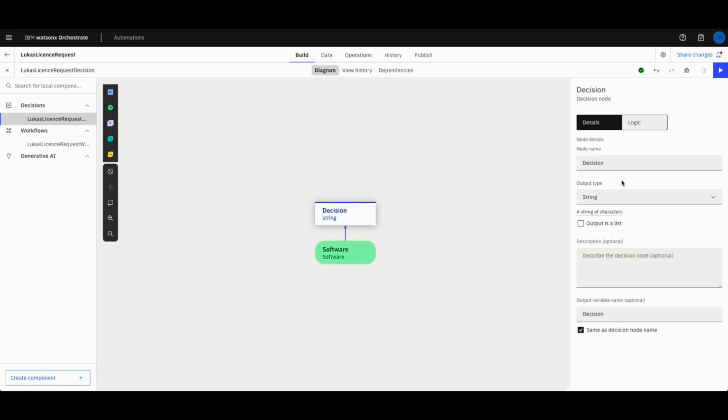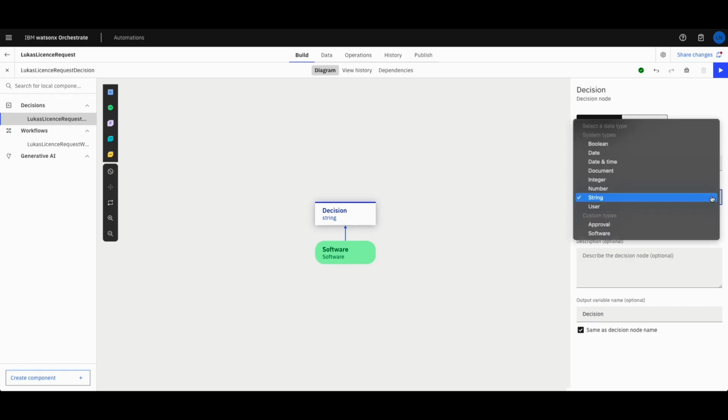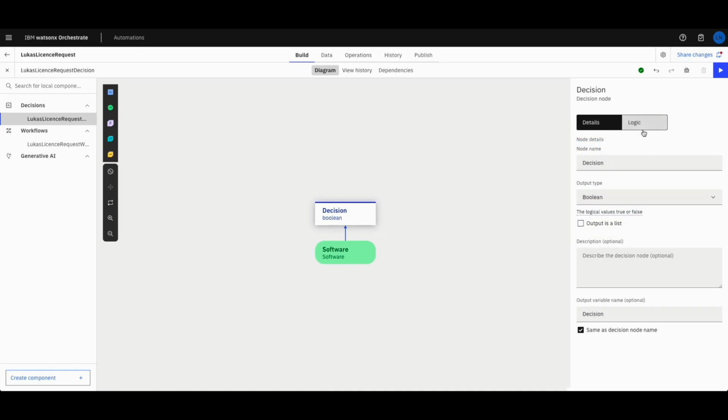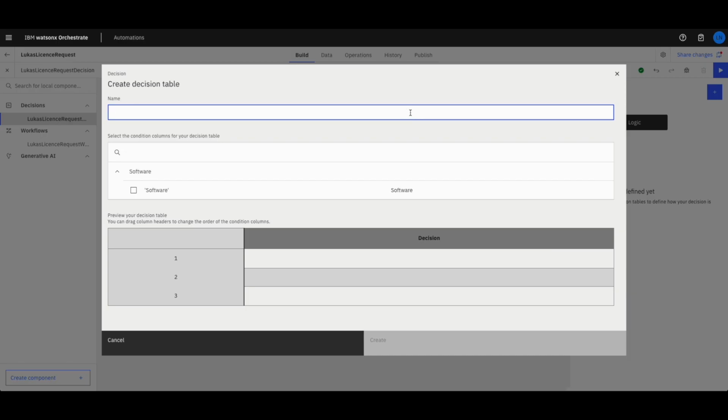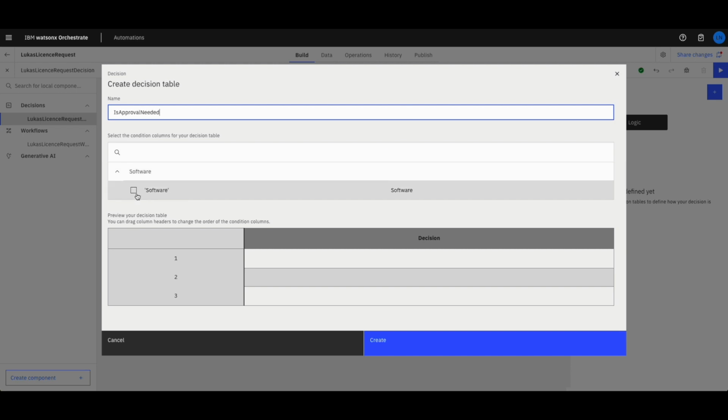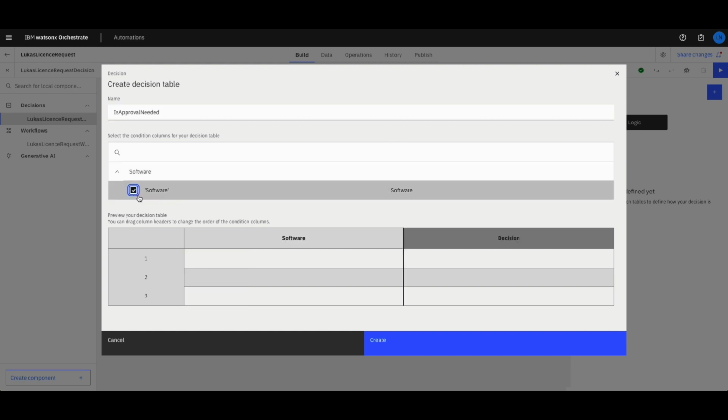Alright, for decision here, for the output type, let's change it to Boolean. And we switch to logic here. And here we can add a decision table. So let's call it approval needed. And we'll need software as one of the condition columns.